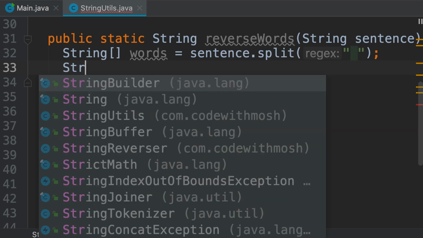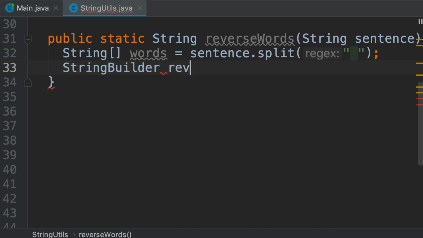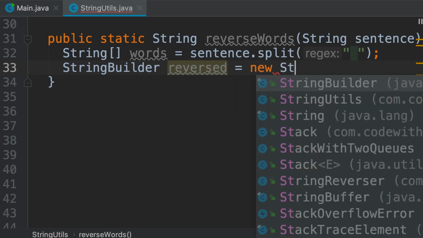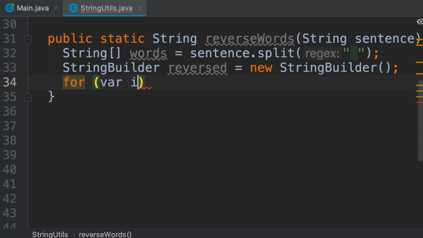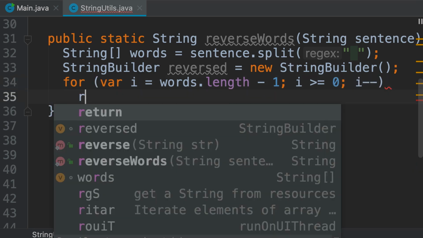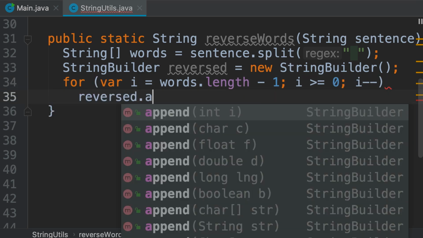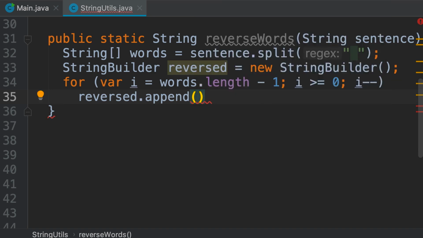So first, let's declare a StringBuilder object. We call it reversed and set it to a new StringBuilder. Then we iterate over our array. So we set i to words.length - 1. As long as i is greater than or equal to 0, we decrement it. Now here we call reversed.append. We pass the current word and a white space. So we get words[i], and then we add a white space. So these words are separated, okay?